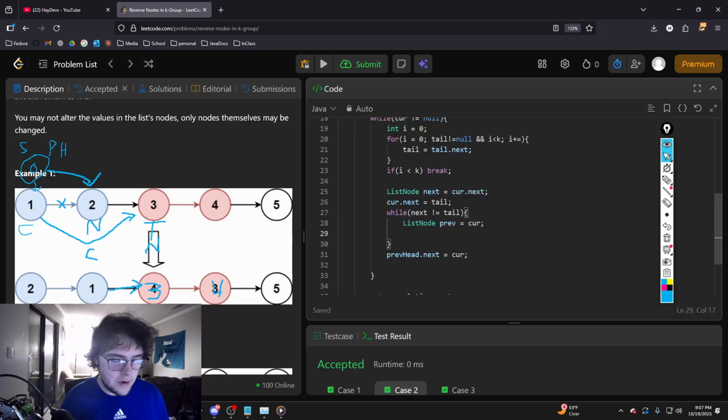and not lose a node. So now that we're keeping up with the current node, we can set current is equal to next, and then we can set next is equal to current.next. And now that we have that, we want cur.next to be equal to previous.